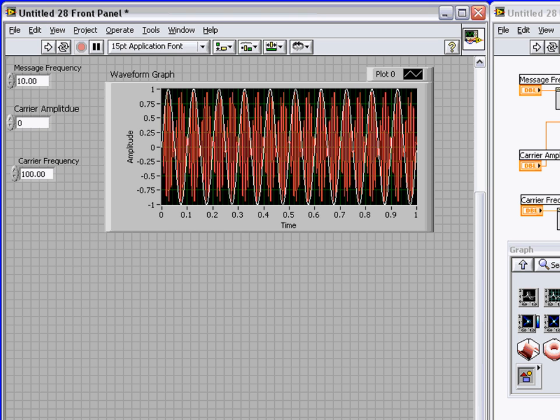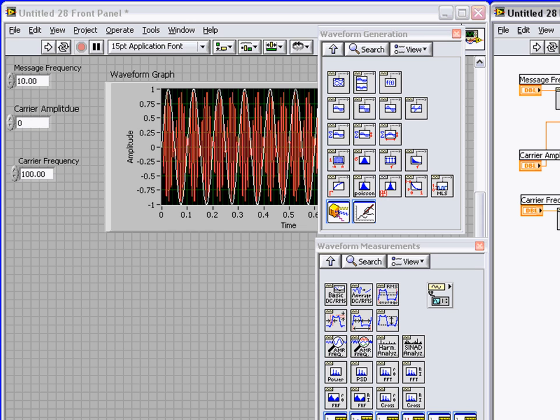Now, another important concept in amplitude modulation is the power spectrum analysis of the AM signal. So in order to perform this advanced mathematical calculation, I simply place the FFT power spectrum VI on the block diagram. One of the inputs is the time signal, which I will simply wire up to my modulated output.